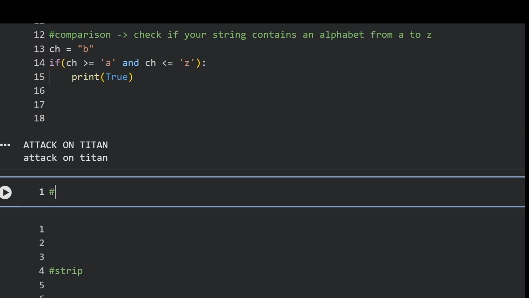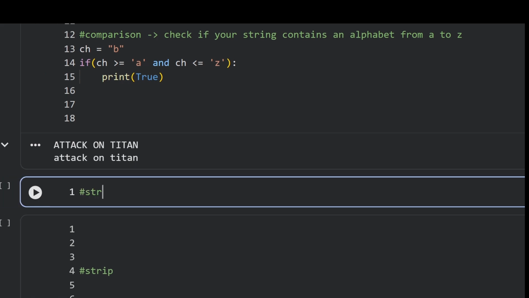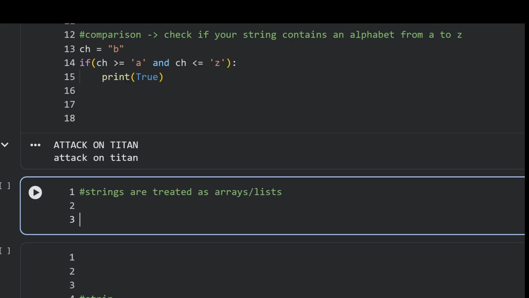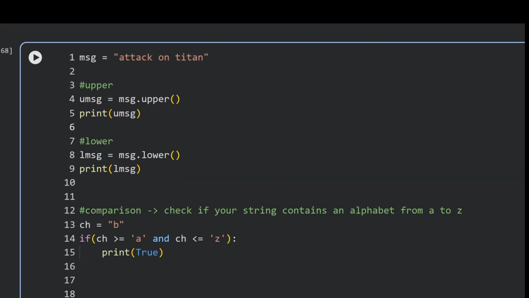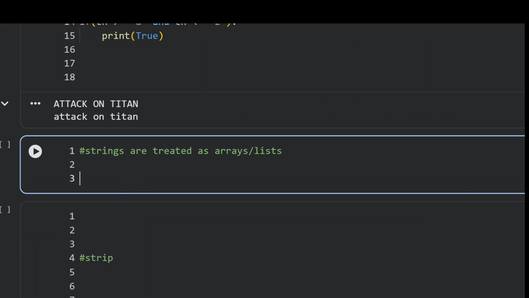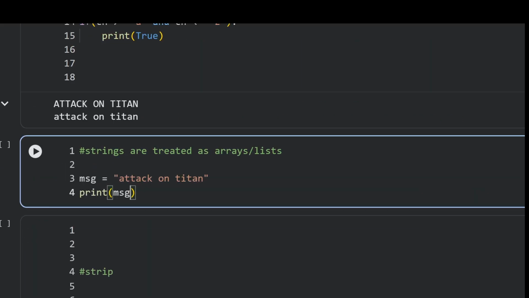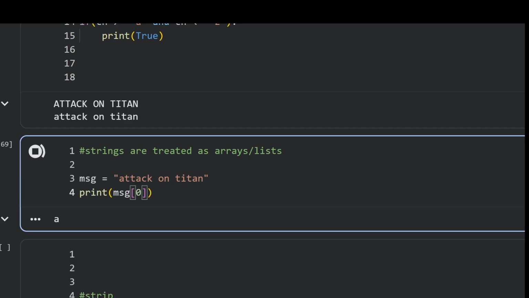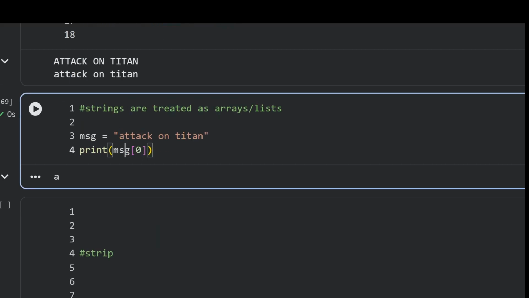So how can we iterate it? In Python, strings are treated as arrays or lists. That means if I bring back the same message, Attack on Titan, and print message index 0, it will print A, the first character, and if I write 1, that will print the second character, so on and so forth. So just like arrays.